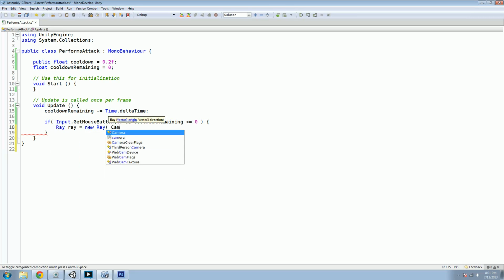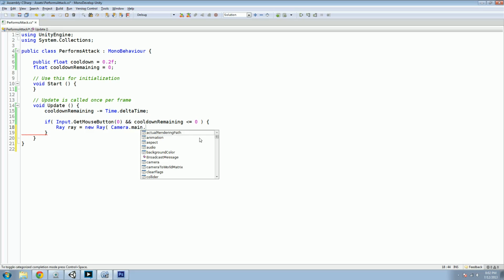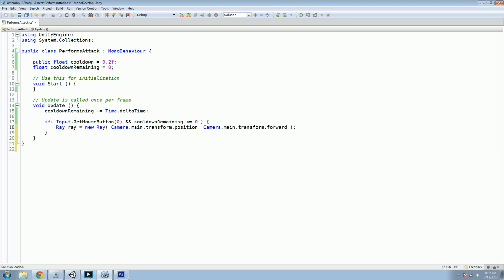And as I said, we can use camera.main. Again, there's both main and main camera, but they're aliases to one another. They're both the same. .transform.position, and then camera.main.transform.forward. So the forward-facing direction of the camera, this is the direction that we want our ray in.